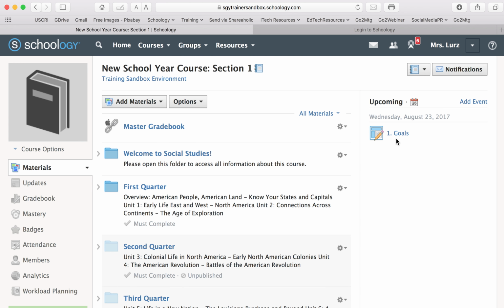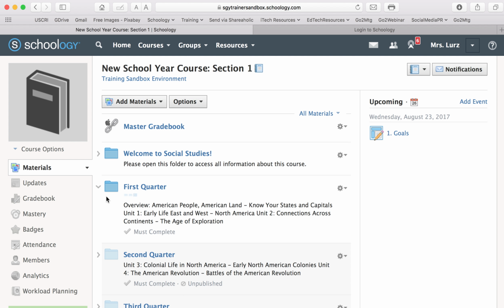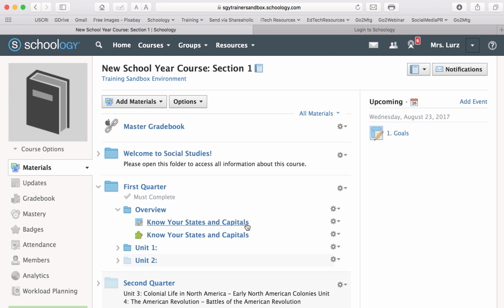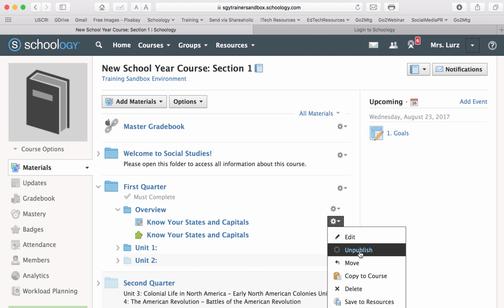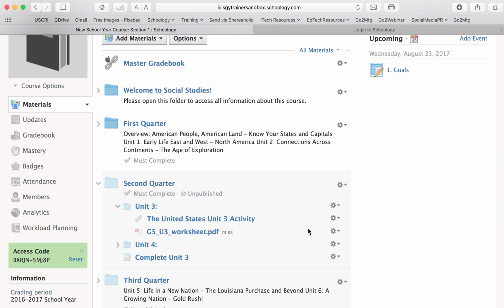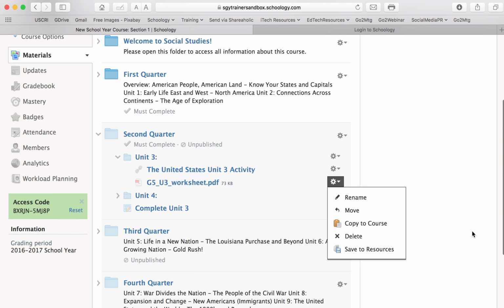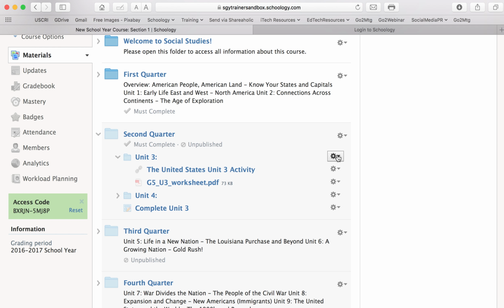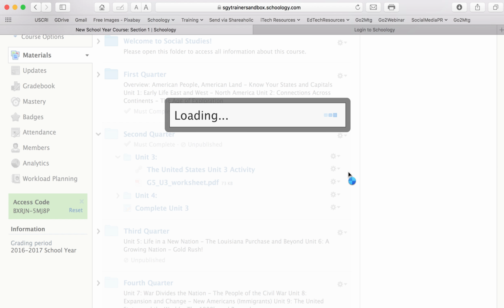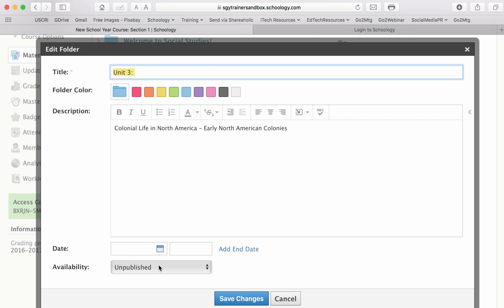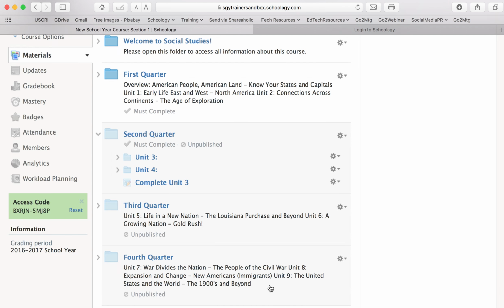Those items that were not visible, that maybe I gave a due date, they still remain in their folder. And then when I'm ready to make it published, I can just come here and I can publish it. Or I'd have to go to one that's unpublished because that one was published. So I could come in and edit that and make it published by the folder. Okay, so I could come into that folder and I could publish this folder, or I could do it through the bulk edit in my gradebook.